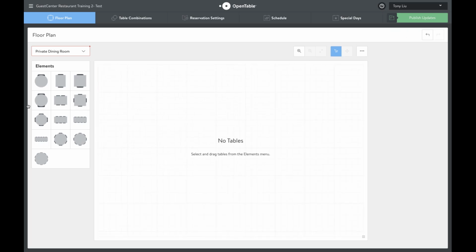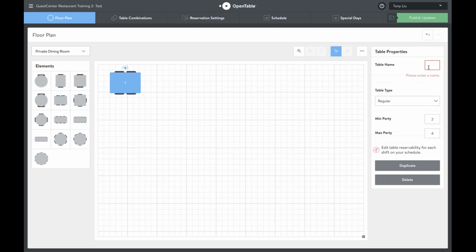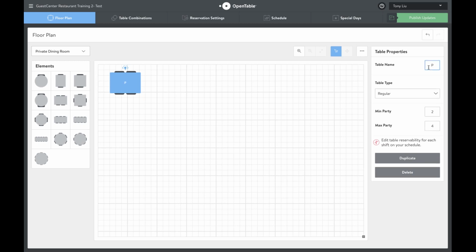These elements on the left-hand side are where you click to create those tables. Anytime you click one, it will populate one on here. On the right-hand side, for each table that you put out, you'll see table properties. Every single table can be configured with its own settings. You can update the table number and the table name. You can say patio, or PD for private dining, 101 or private dining 1.